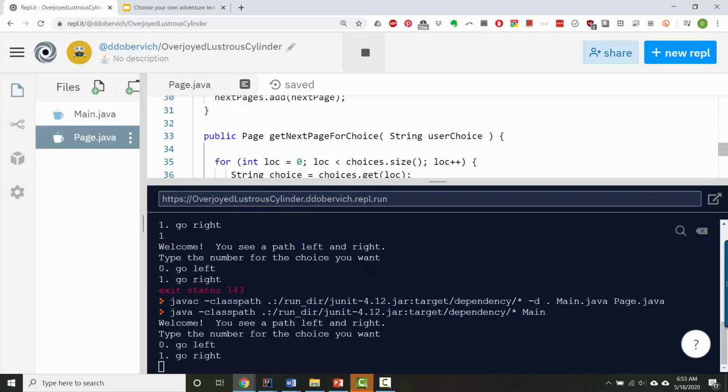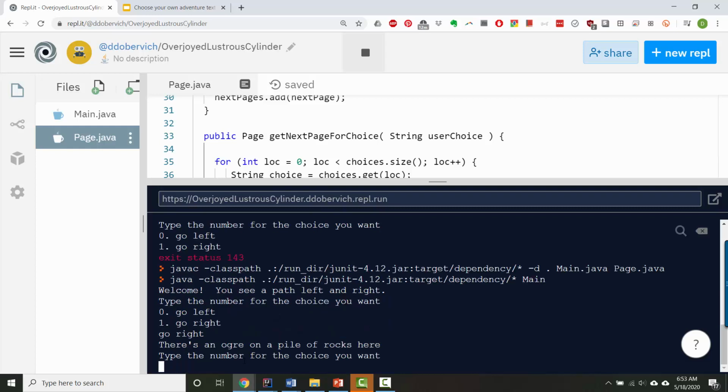So let's ignore our own instructions here and let's type what the code is expecting. So if I type go right, it looks like it worked. So now it says there's an ogre on a pile of rocks here. So that's good, because what that means is it's looped through the possible choice texts and it found the room that actually links to that choice text. And we haven't added other rooms yet, so that's why there are no choices from here. All right, so let's stop it.